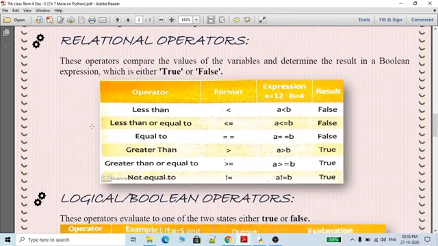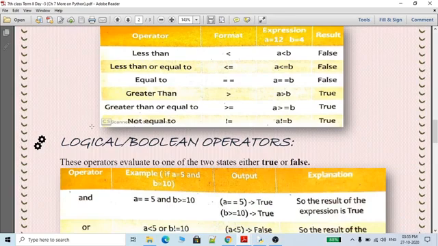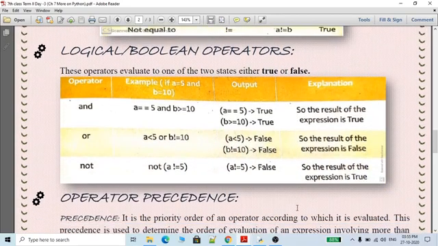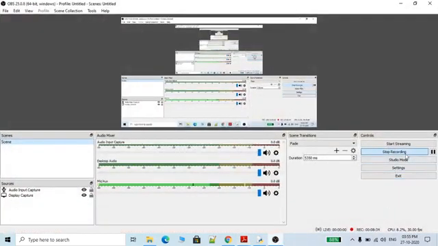Now, the next is logical Boolean operator. What does logical Boolean operator mean? It is used to evaluate two states, either true or false. We can use these operators in Python to make a comparison. Sometimes you have to consider two expressions, whereas sometimes you have to find out the result of either one of them. So the logical operators can be used there. Fine, so this is how we are going to use it.